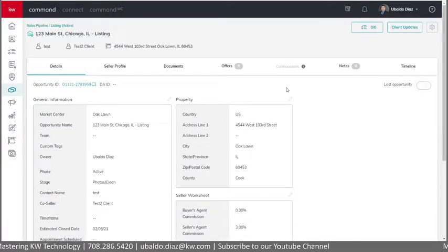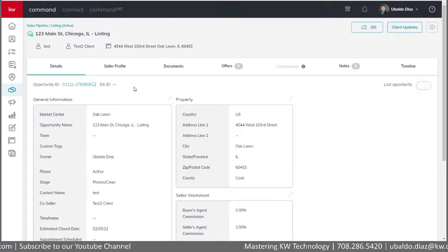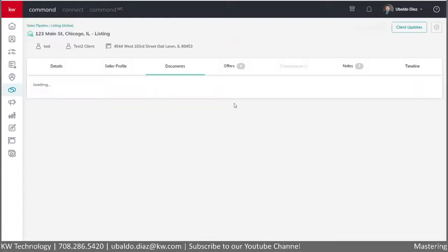The opportunity is made. So what's next? The next thing is to create documents. Create the documents necessary for the listing, or the buyer agreement, or the listing agreement for the landlord for the rental property, or the lease agreement for the renter. So in this case, it's a listing. So I'm going to go to documents.